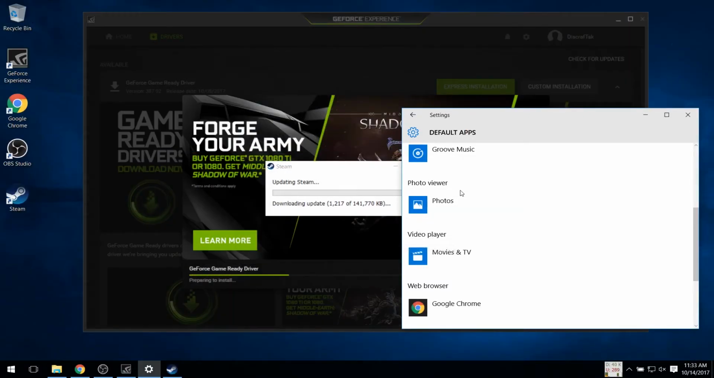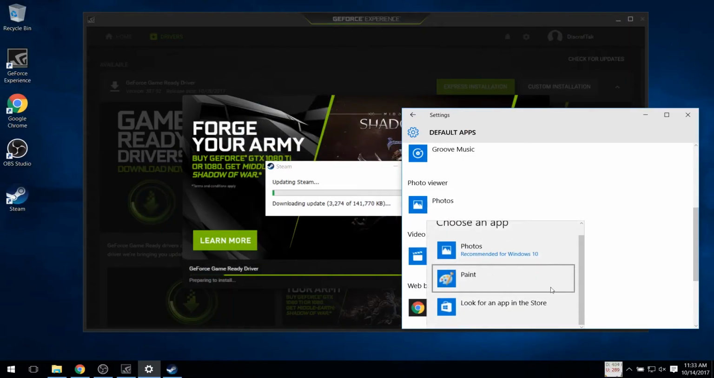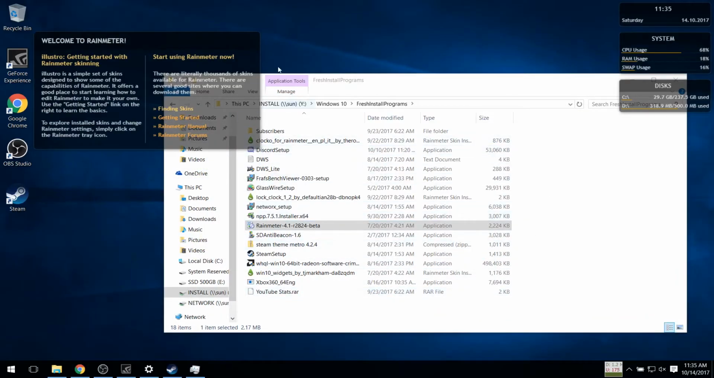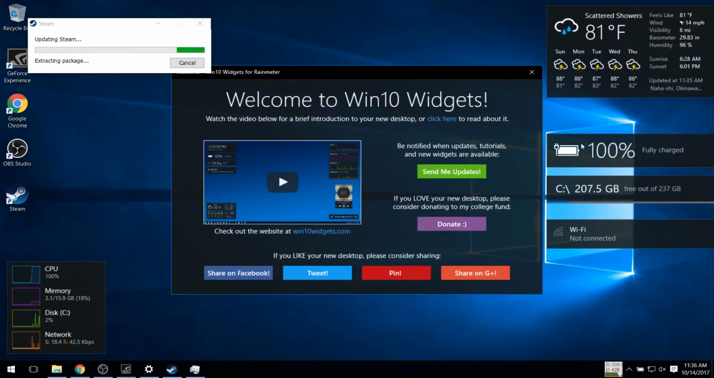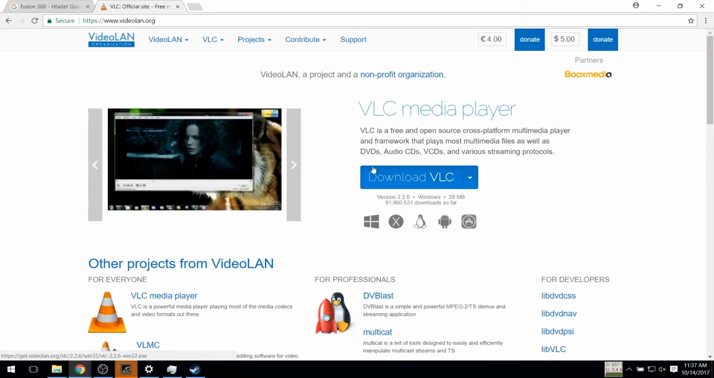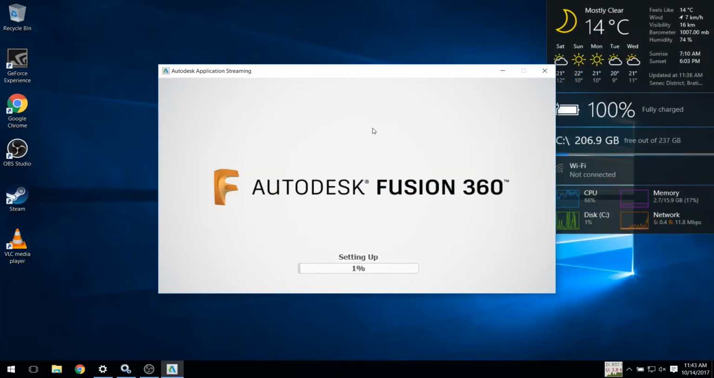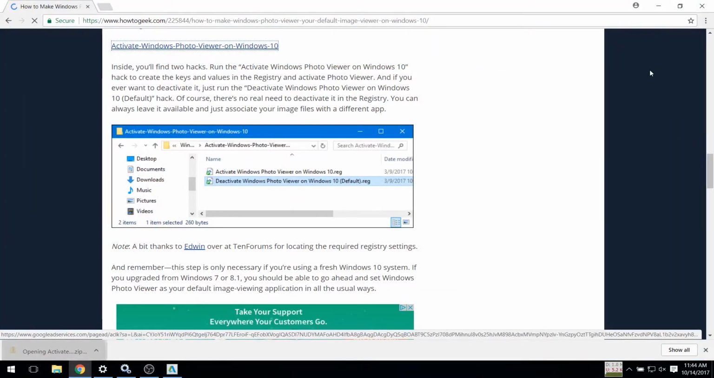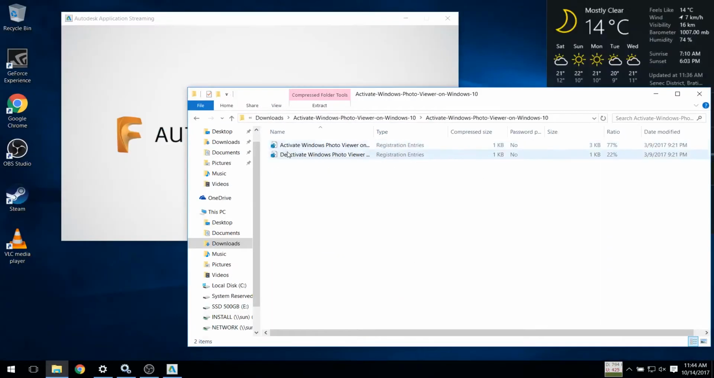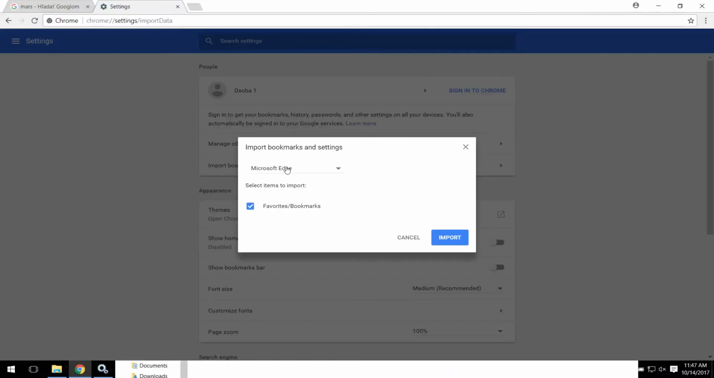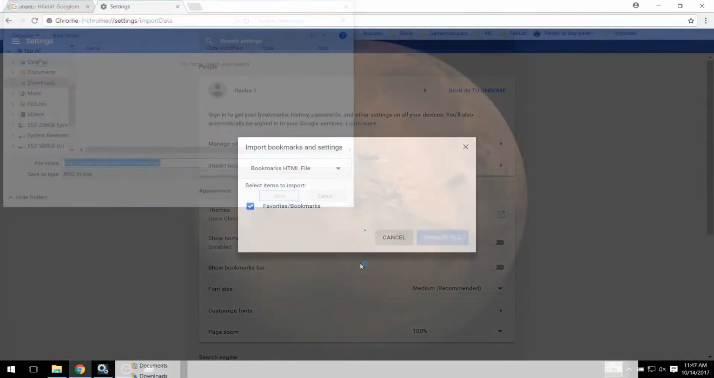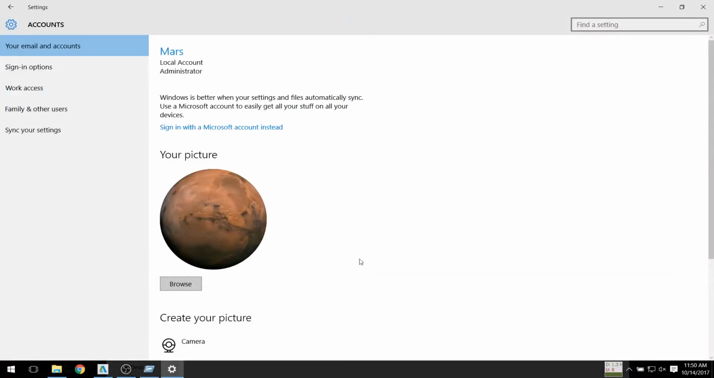Next I set Google Chrome as my default browser, installed Rainmeter with a Windows 10 widgets theme. Then I downloaded VLC Media Player, which is my favorite, and Fusion 360 for modeling. Then I downloaded a utility for activating the old Windows Photo Viewer from Windows 7, because I don't like the new one. Then I imported Google Chrome bookmarks, and personalized my profile, background and start a bit.